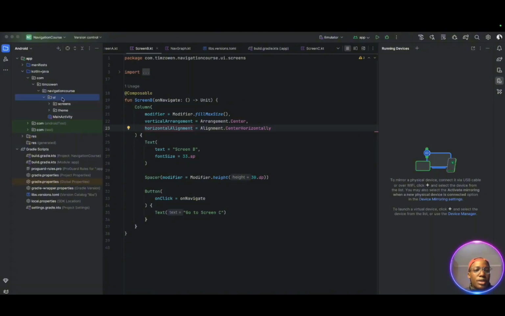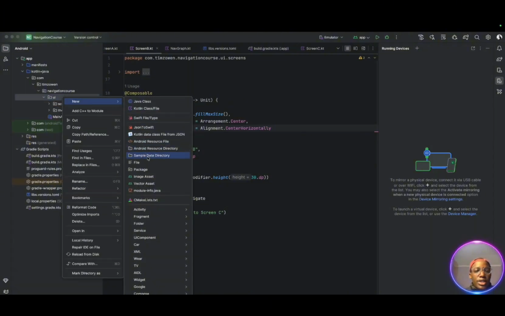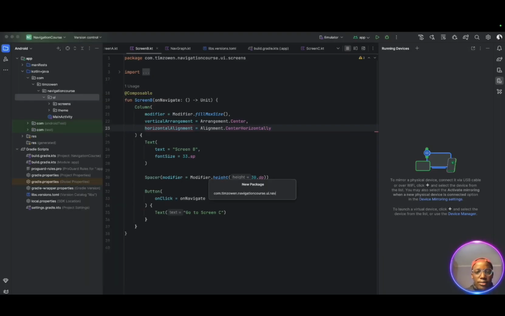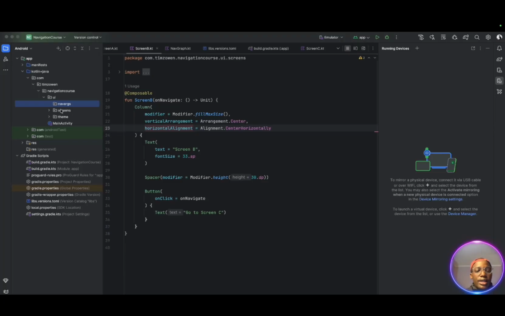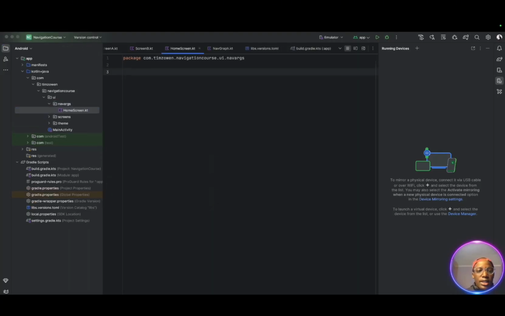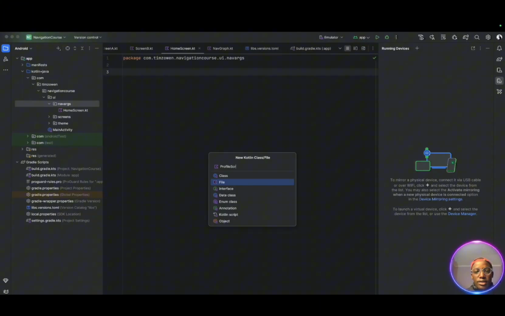Under the UIs, I'm going to create a new package and call it navigation arguments. We want to understand how we can pass the data between screens, from the first screen to the next screen and to the other screen. Also, I'm going to create another file, so let's call it home screen. That's a file. And let's just create two screens, another one called profile screen.